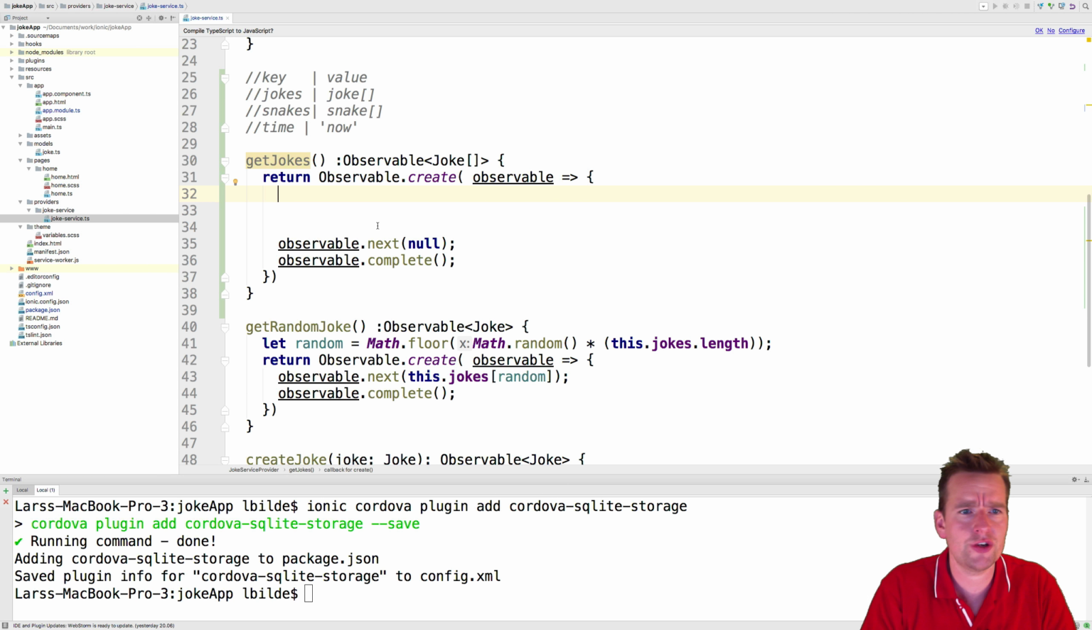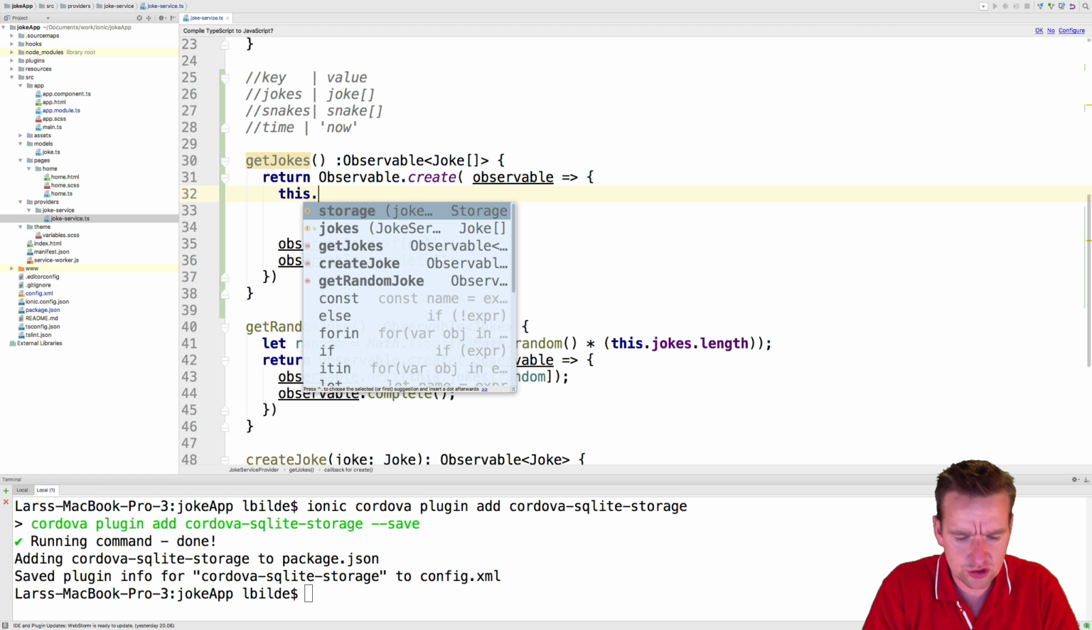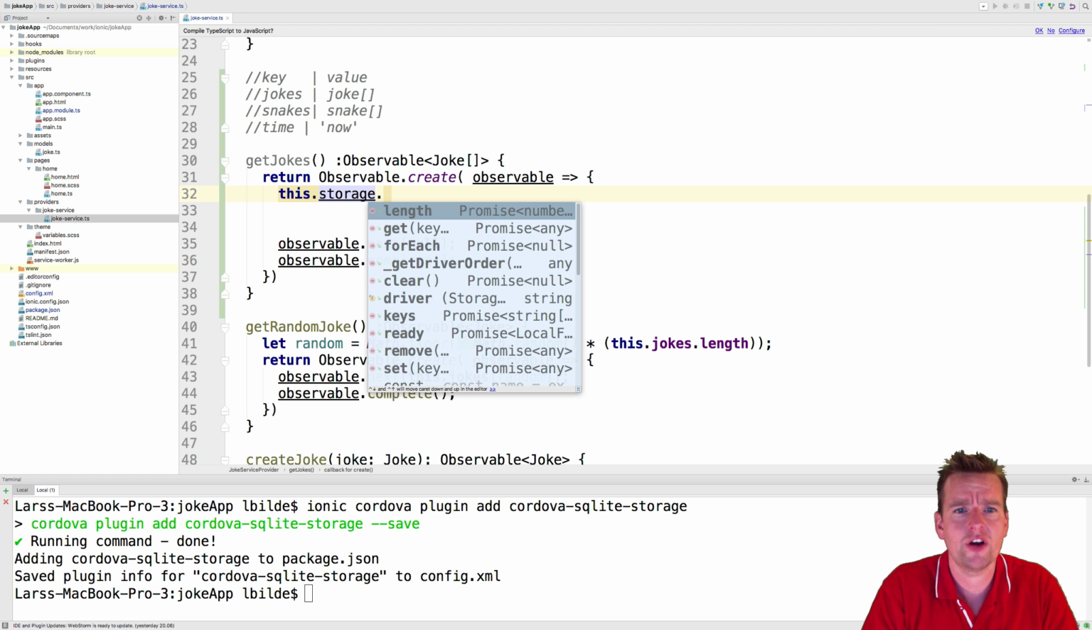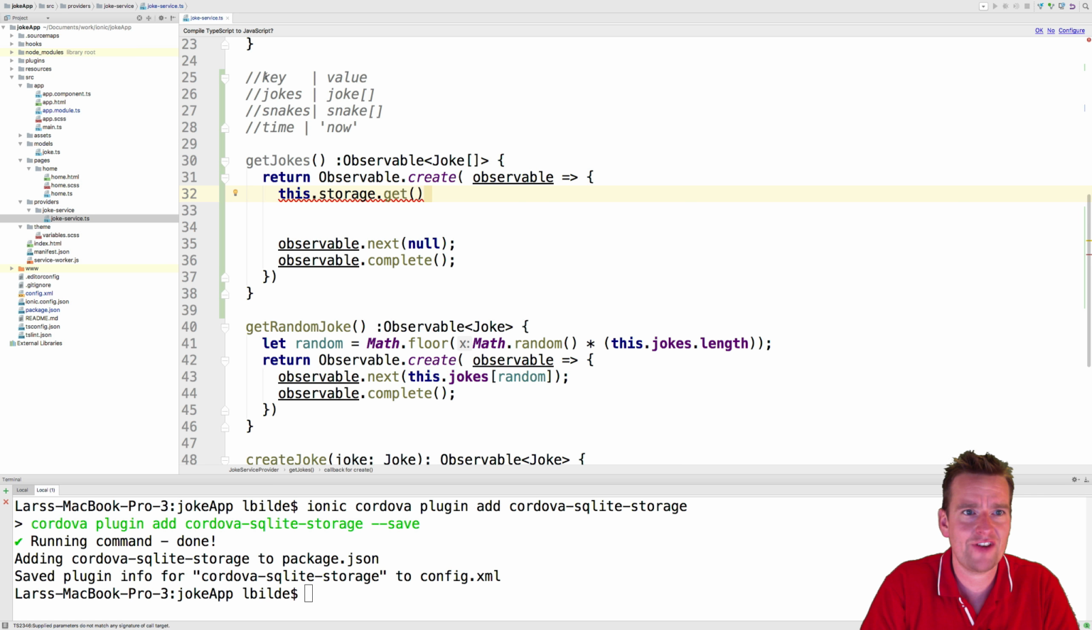So what we're going to do here is say this.storage. To get our storage, we're going to say get, because we want to get a very specific key. The key we want to get, it's up to you what you name it, but in my case, I'm going to name the key jokes. That's a unique value in this key value set right here. And when I get that, then I want to do something. So that's the way you use the promise.